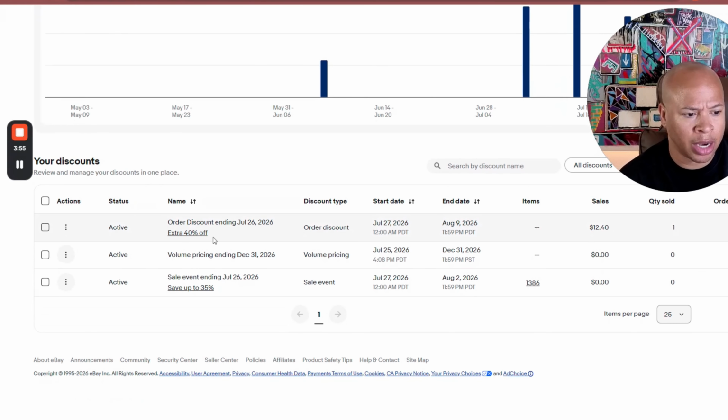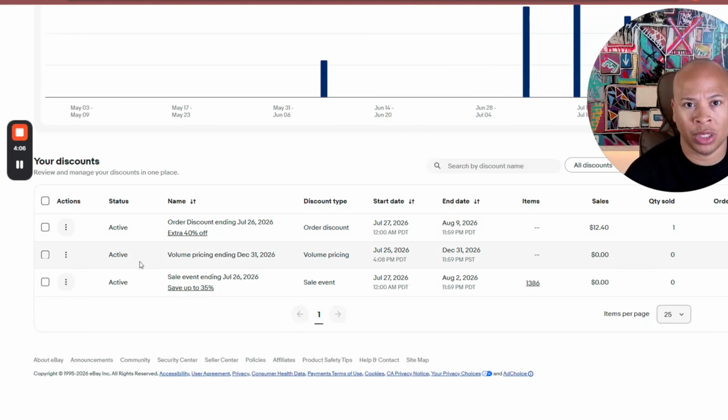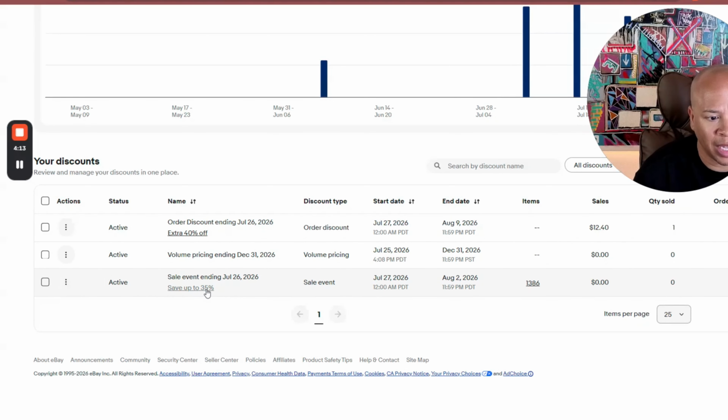So we already took care of the order discount right now. We paused your daily coupon. The volume pricing is fine because volume is only if they're buying 3, 4, 5, whatever. So they're only purchasing that one. So we don't need to do anything with this one. And then the sell event is the clearance, right? We don't want to have that one on the clearance.